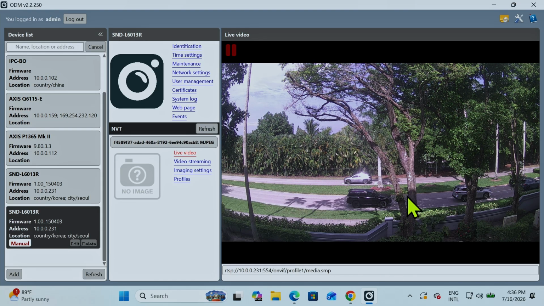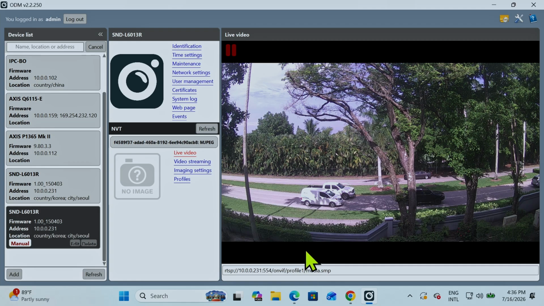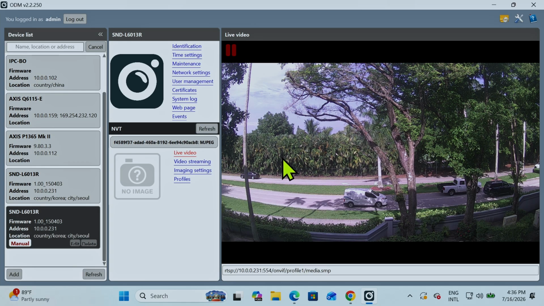This one is a little bit slow because it's using the profile number 1. You can use different profiles for your camera. I know because I have a Wisenet camera here and the URL is different for every camera, right? You cannot just use this URL from a Wisenet camera for a Hikvision camera, for example, or an Axis camera. It's different for every single camera.